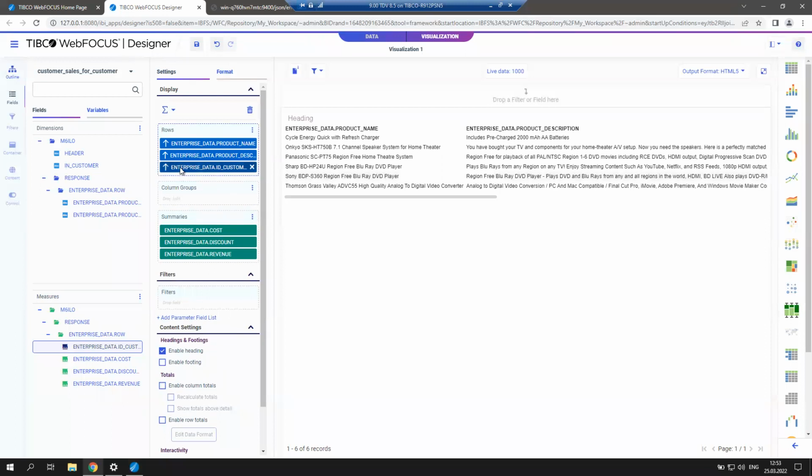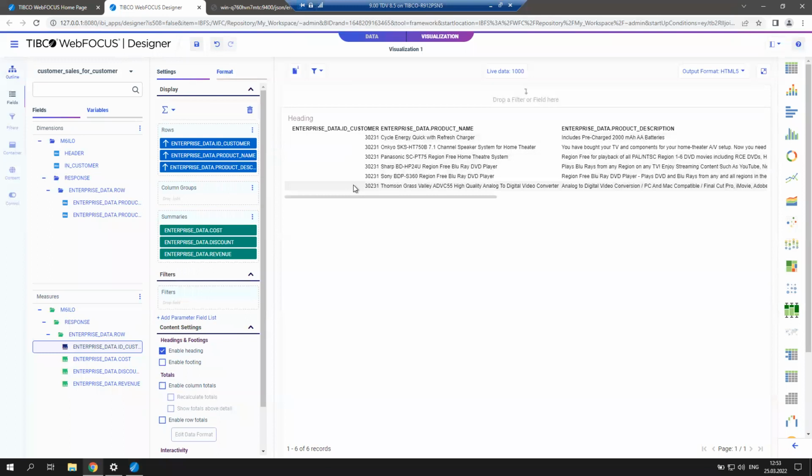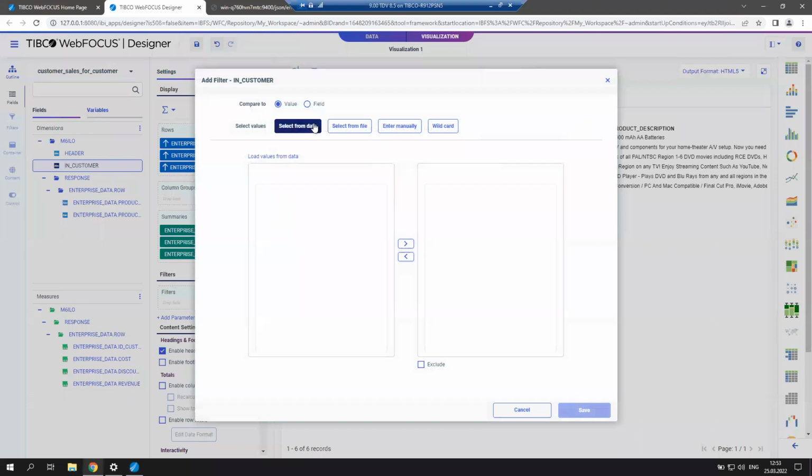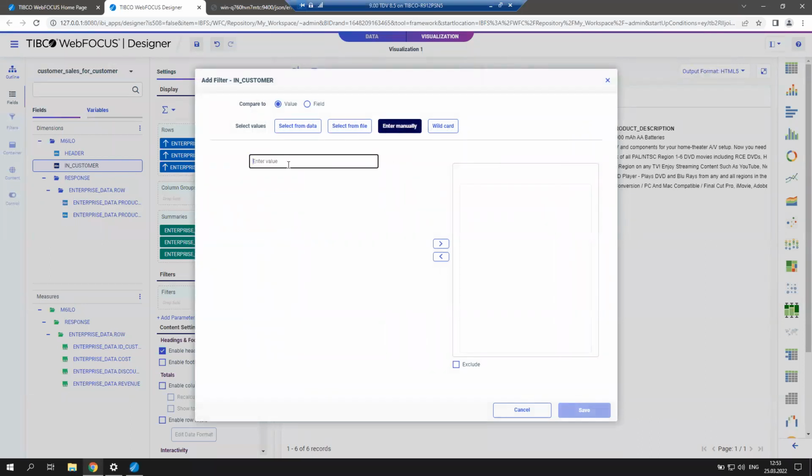So we got the customer ID in here. Actually, let's move it on top. So that's our filtered customer ID. Of course, I can now filter on the customer ID. So currently it's using the default value. If I don't like that default thing, I can go back to my in customer, which is the filter, put it onto the filters in here, and I can enter data in here manually.